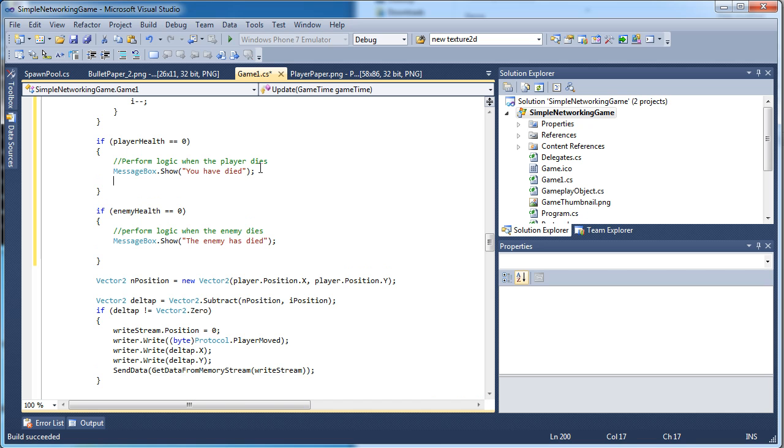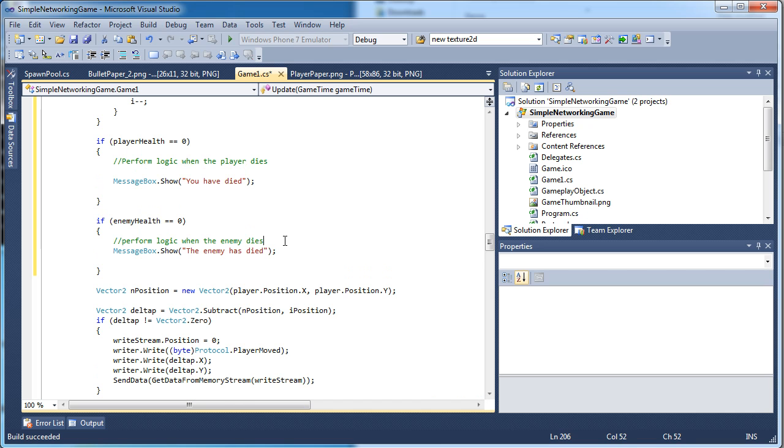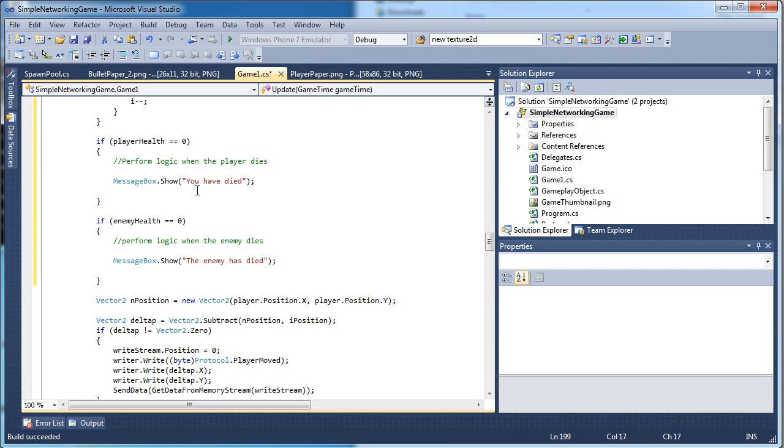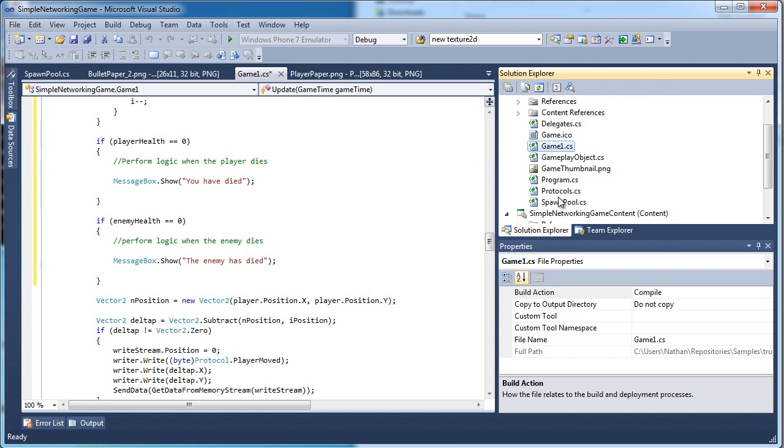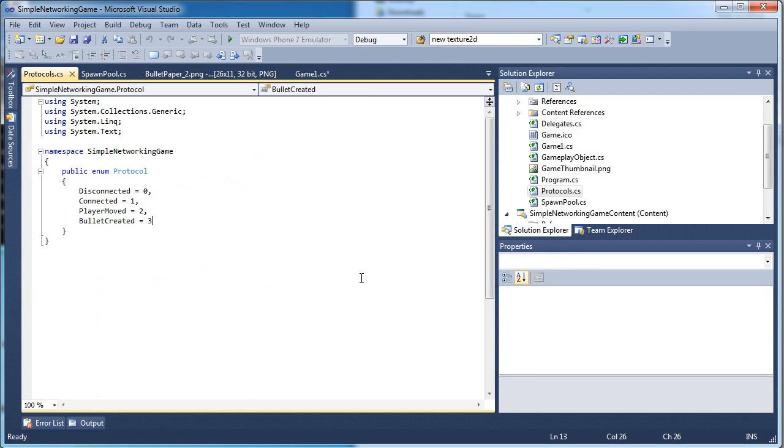Alright, so now when the player dies, we need to send that information so both clients should be equal. If they are not, we need to go ahead and send out the information. So we just need to send it out to be safe. So go ahead and modify the protocols. Now put a comma after the bullet created is equal to 3, or whatever number you gave it. Put a comma after it and press enter, and let's make a new line.